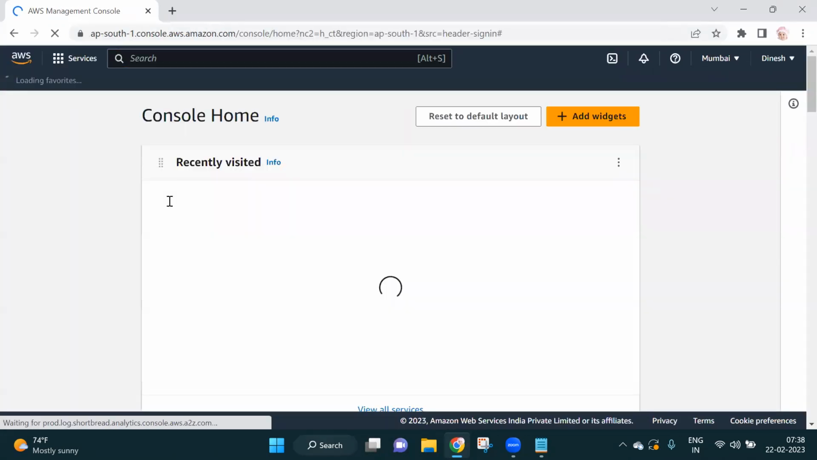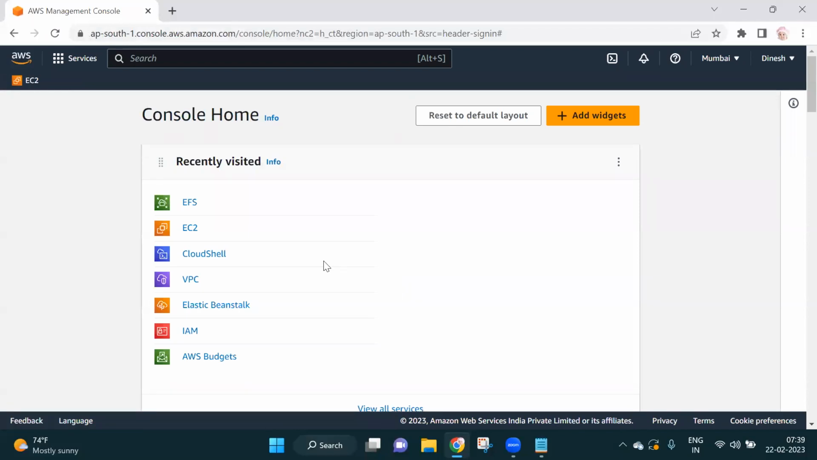Okay. So once you have given your user ID and password, this is how your page looks. Maybe you cannot see this recently visited section if you don't have an account already, but in my console, I have recently visited many of the services provided by AWS. That's the reason I can see it like this.